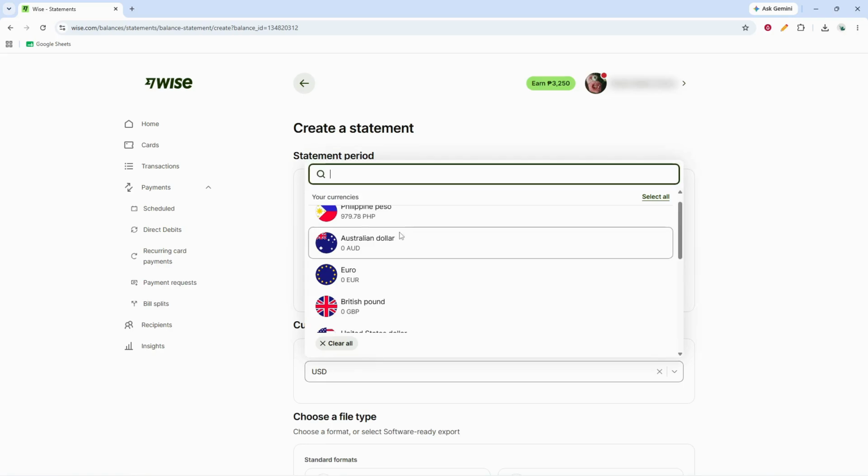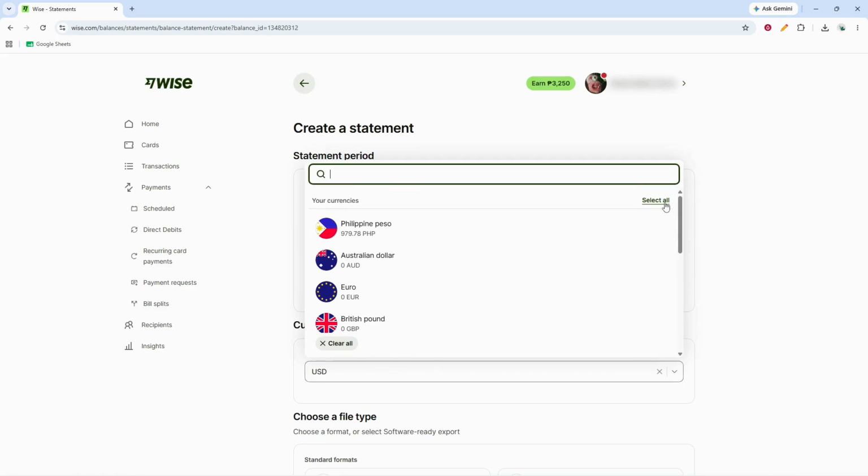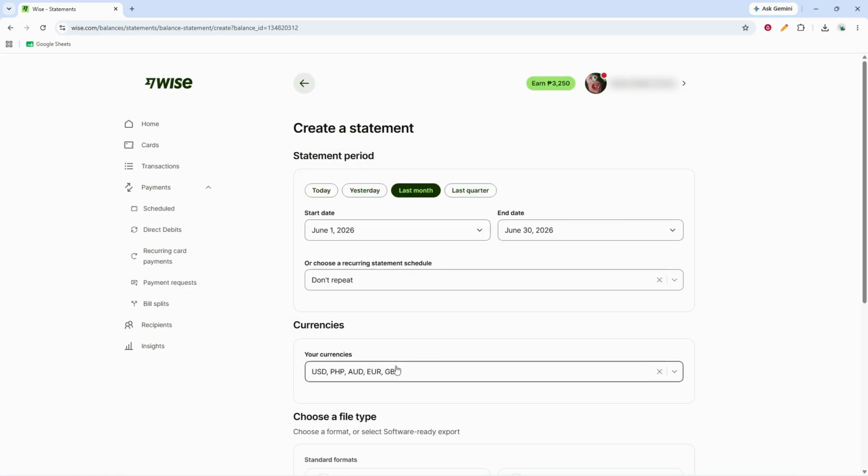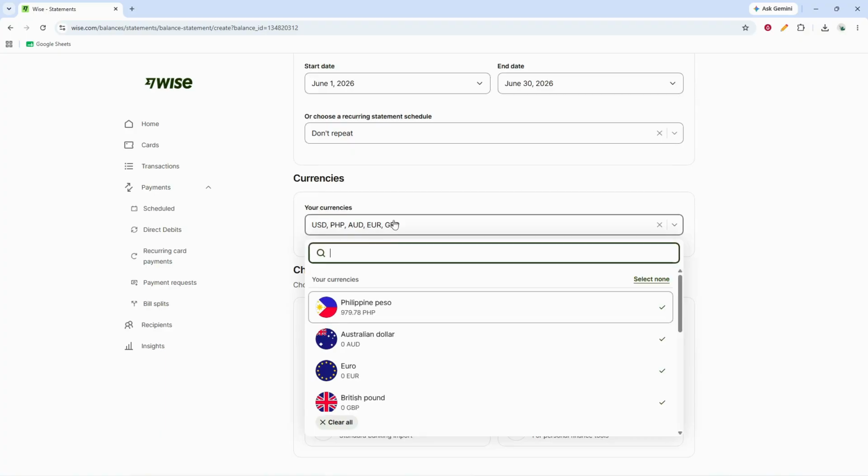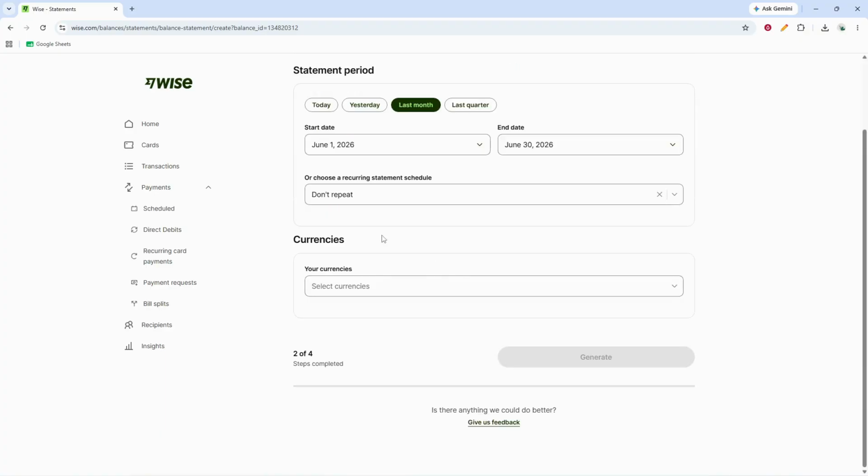This matters if your Wise account holds more than one currency, or if you want the report tied to a specific balance. Pick the currency that matches the account activity you need to export.